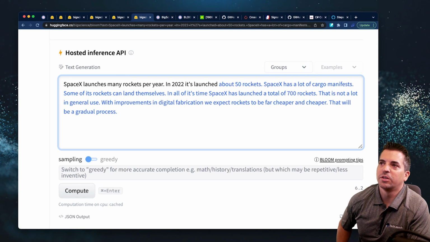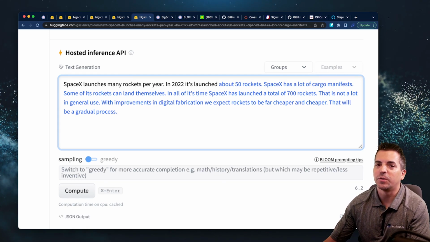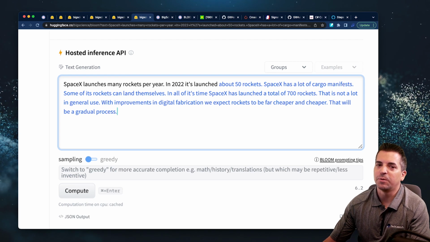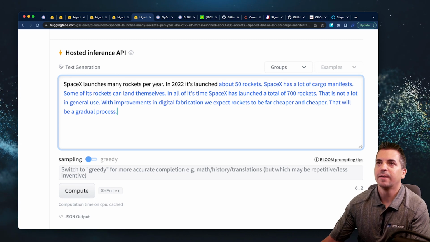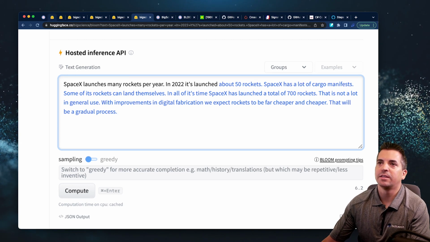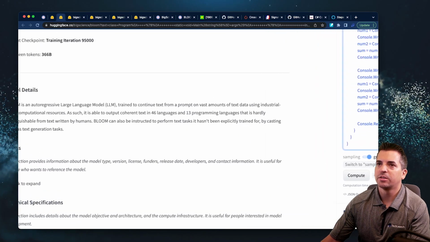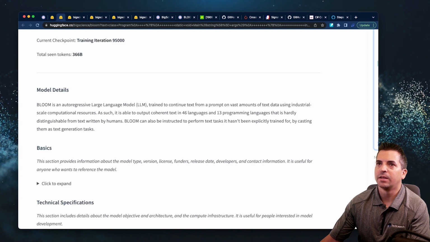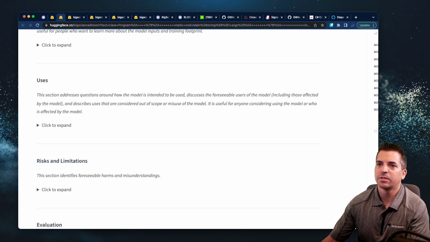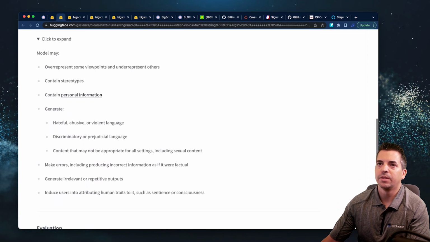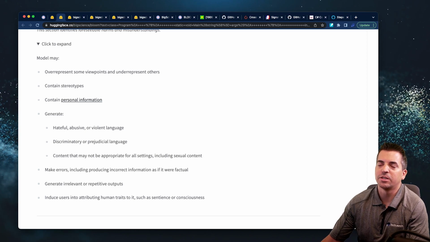But I think in general, what you're going to want to use it for isn't something factual like that. And you can see that when we go into detail. It's really going to be more of a sentence completion, generating content, that type of thing. In fact, if you take a look at the actual details on the Bloom page, one of the things that you'll see is that under the risks and limitations, they note that it can make errors, including producing incorrect information as if it were factual.